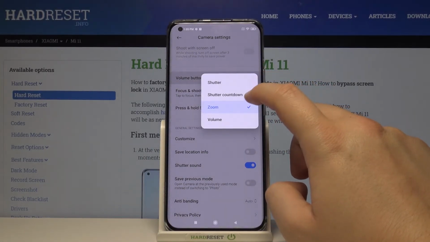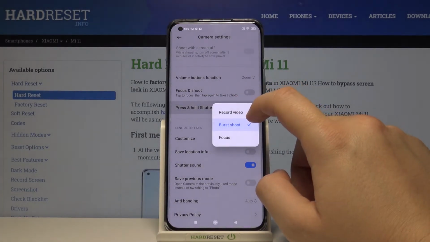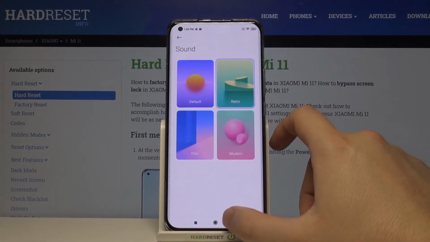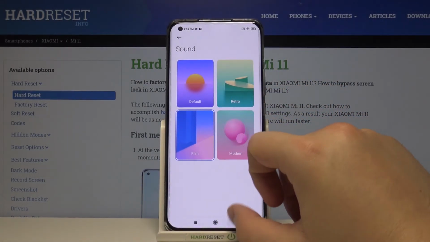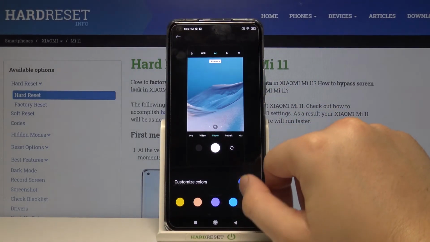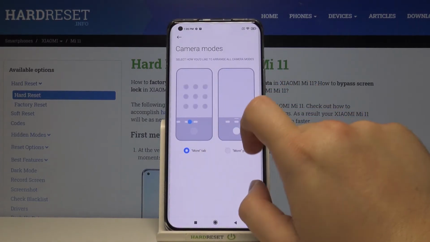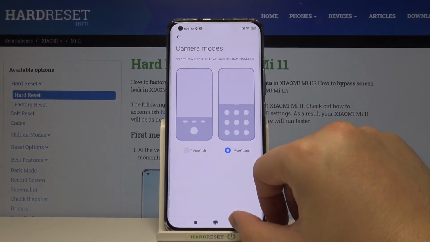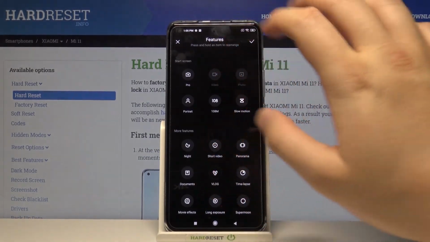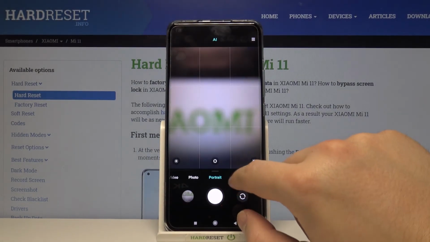So there is the shutter, zoom, volume. Here we got the focus on the shot, record video, burst shot focus. We can also customize other things like the shutter sound. There we get the colors. Let's pick maybe this one and apply. There we got the camera modes. So we can switch to the More tab, or we can go for the More panel. Feature layout. So that was the thing that I showed you. And when you go back, as you can see, we changed the color of it.